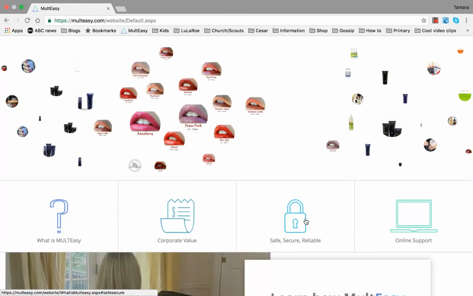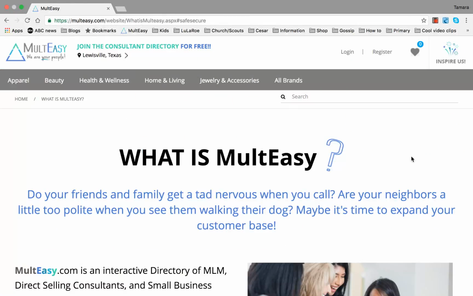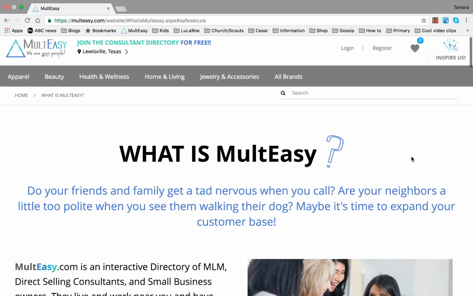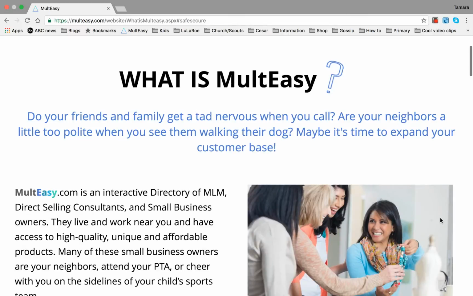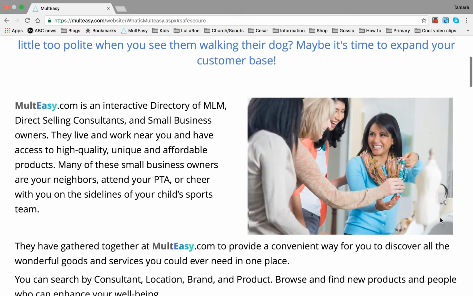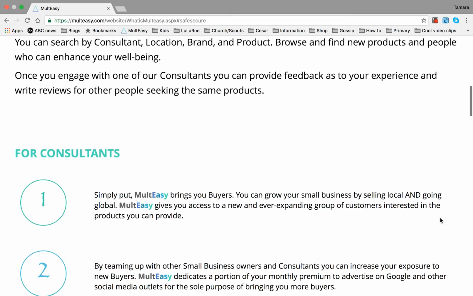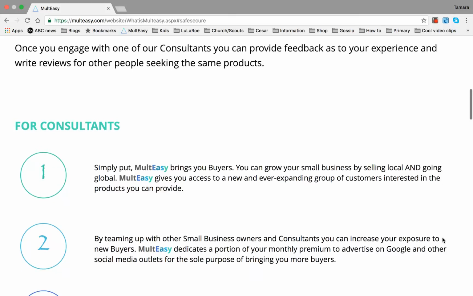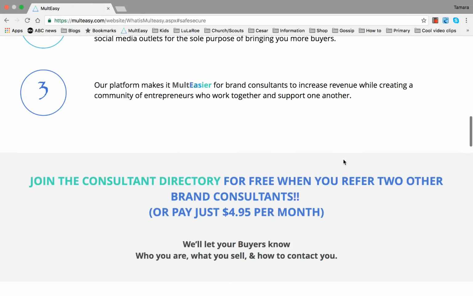Anywhere on here, if you click on any of these icons, it's going to take you to our About page. This is really the best place to go to get a general sense of what the purpose of MultEasy is, what we hope to accomplish. So you might want to start here actually, and if you refer anyone and they have any questions, you might want to send them the link to this page. And so again, it just tells you some information.